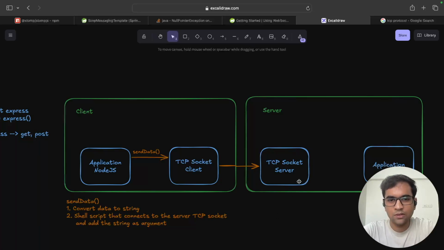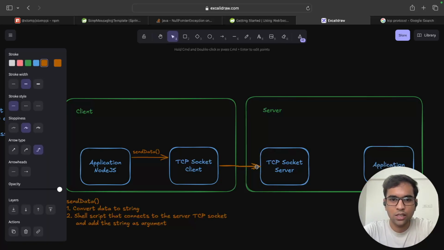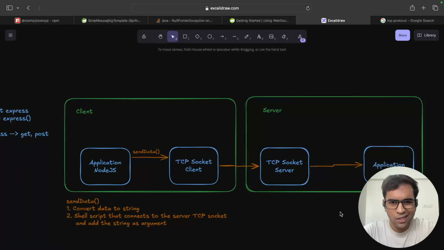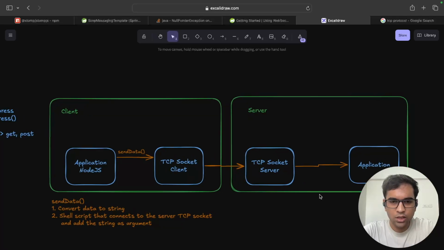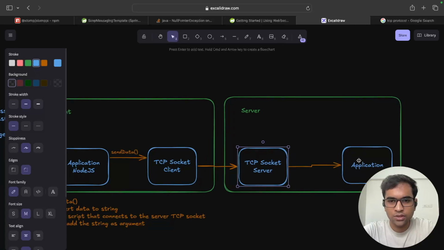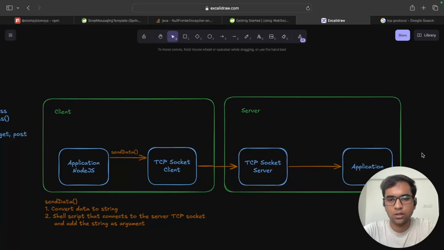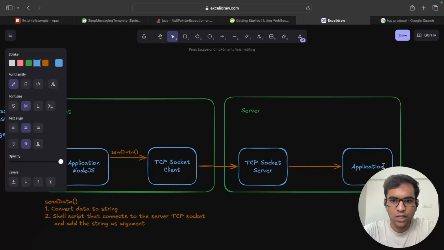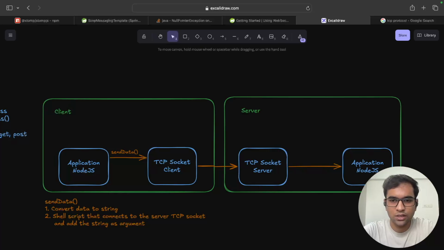So once we receive this in the form of TCP packets, we also have to pass this onto the application layer so that it is visible to the user. So how will we be doing this? Once you get it at the TCP socket server, this server will also have a shell script that will execute the application file. The application at the server side is also a Node.js application, let's say, and let's execute this Node.js application in the form of a script.